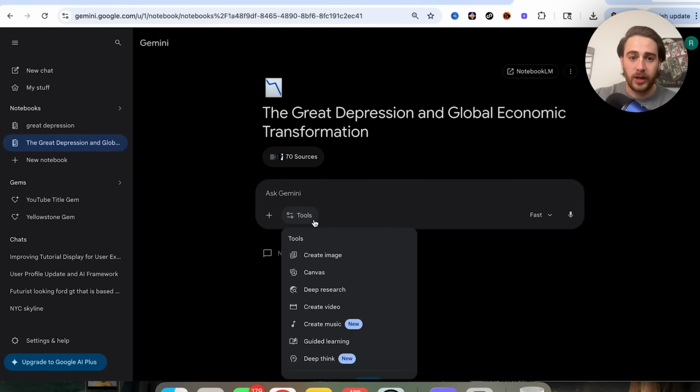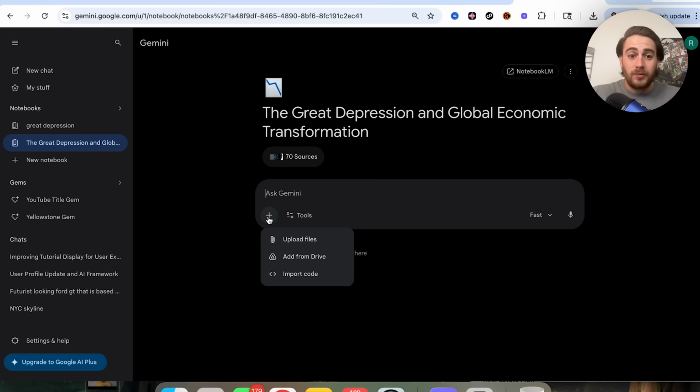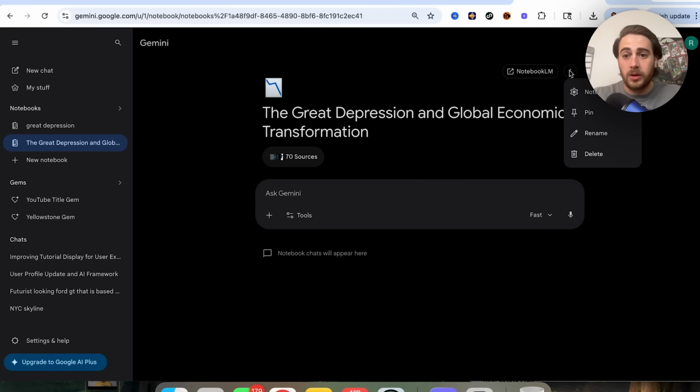In addition to that, if we come over to tools, we can actually use this to now do everything that we could do from inside of Gemini. We could use it to create images. We could use it to create a canvas, a website. We could use this for research. We could create a video with it, create music, create guided learning, create deep think, or we could also go through and do whatever else we want here. We could import code. We could add photos, we could add to Drive, we could upload files, we could come over here and basically interact with this the same way that we would interact with NotebookLM.